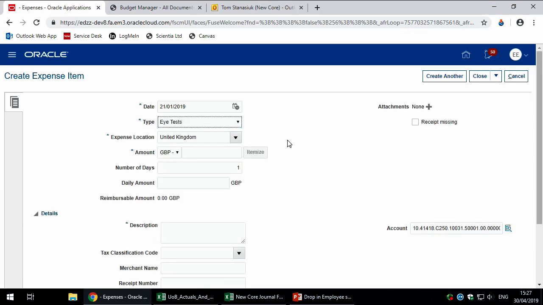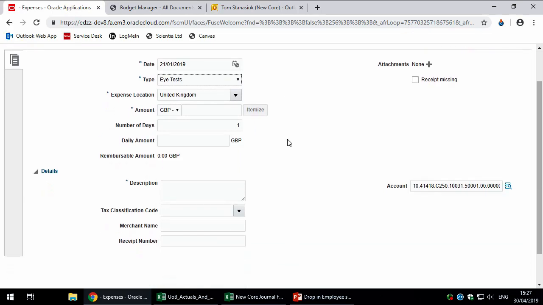Once I've picked my type, additional fields will spawn that are relevant for that particular type. So if I, let's say, picked mileage, then I would have a box in there somewhere to put my miles, and then the system would calculate the amount automatically. So it's quite nice like that. But eye test is a simple one. I need to know my amounts, so I'm claiming, like I said, the £25. Once I put in my amount, my daily amount, and then reimbursable amount, it's calculated, so I know I'm claiming back the £25. In the description, I have to say something, so I might say, as discussed.